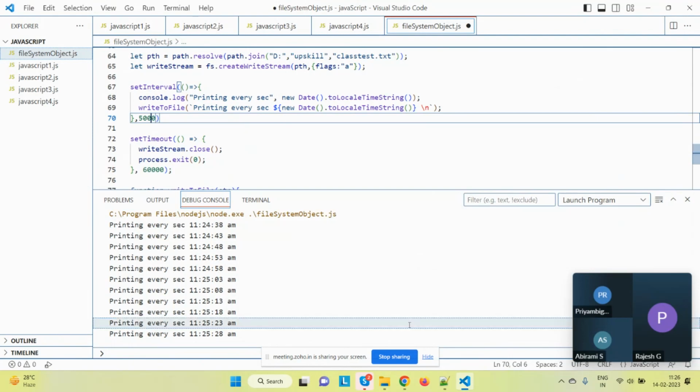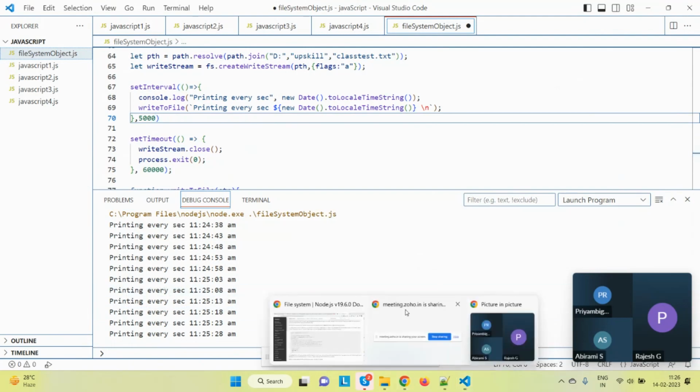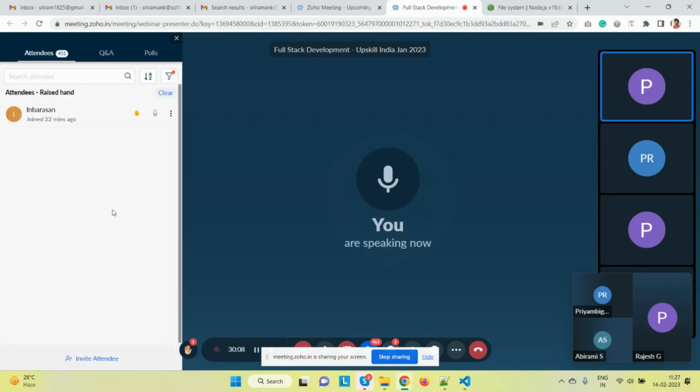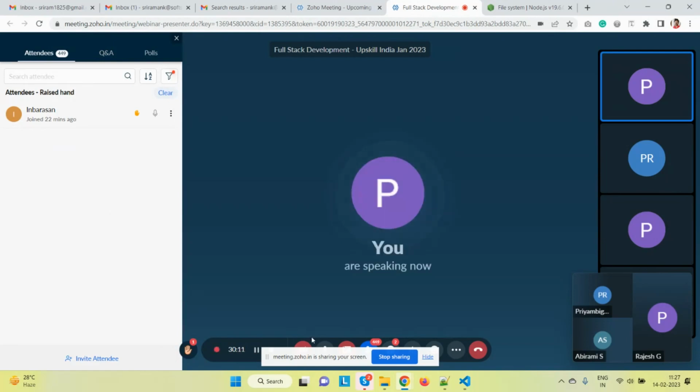Create write stream. Any questions, please let me know. Any questions here at this point? Very, very important. Make sure you understood this properly. There will be more exercises towards this so that you are all aware of how it is all handled in a real-time scenario. Since there are no questions, I'm moving further.